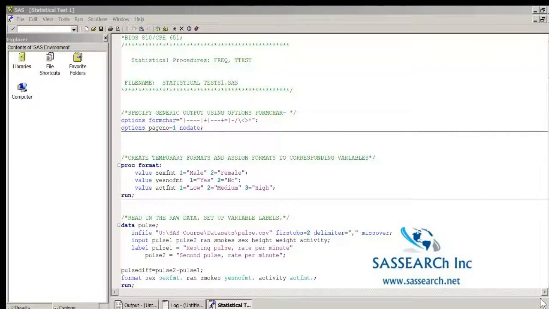SAS demonstration, Statistical Test 1. For this demonstration, I'm using a data set called Pulse. This data set consists of 92 subjects. 35 of the subjects were asked to run, and 57 of the subjects were not asked to run.